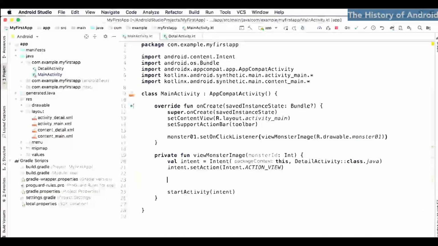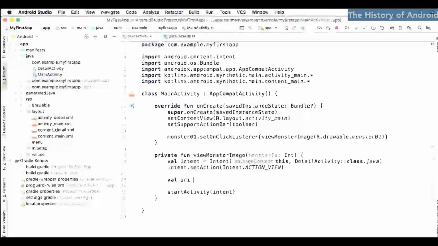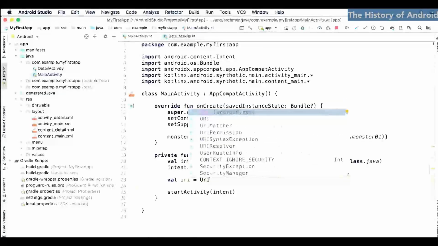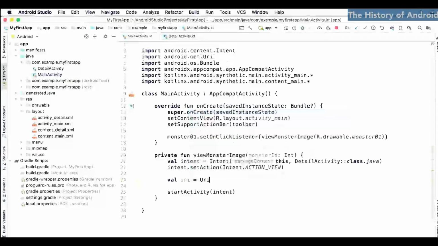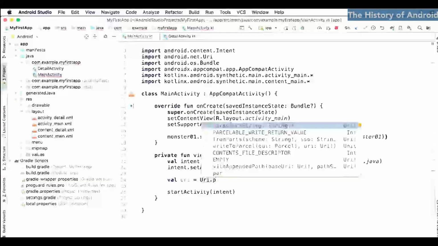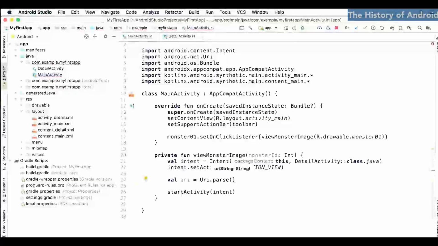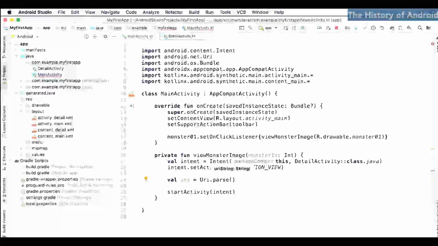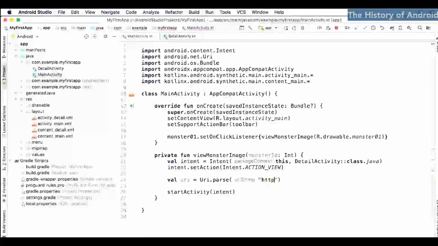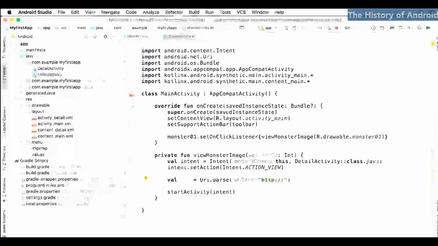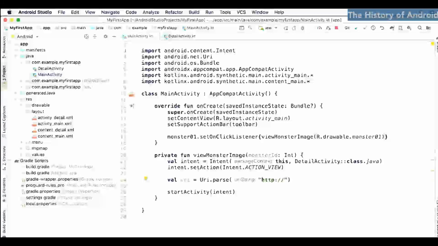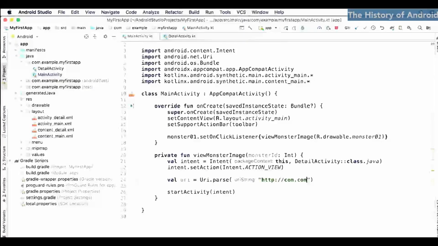I'll place this code before I call startActivity in the main activity class, and I'll create a new object that I'll call uri, and I'll use the Java Uri class from android.net. From there, I'll call the parse function, and I'll pass in the string. Typically, this is a string that looks like a URL, so you start with http:// and then add your base package. And for me, that's com.example.myfirstapp.